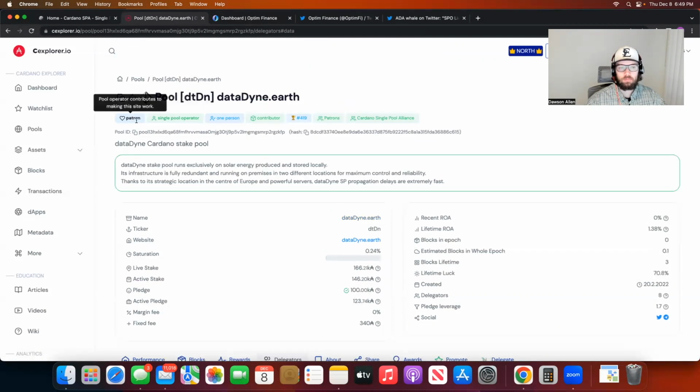If you're looking for a single stake pool, maybe you want to check this one out and lend to it. They probably have a website you can go check out and see what they do. Oh, they run exclusively on solar energy produced and stored locally. Infrastructure is fully redundant, running on premises in two different locations for maximum control and reliability. Thanks to the strategic location in Europe, propagation delays are extremely fast. That's pretty cool. This is a stake pool run solely on solar energy.